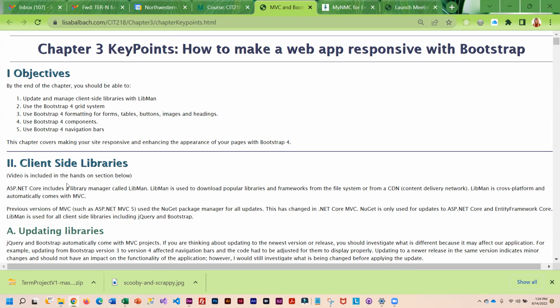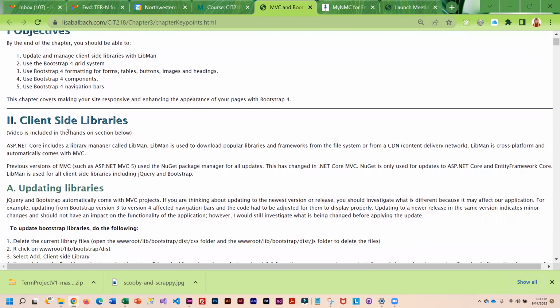So this starts out with how to update your client-side libraries, which would be Bootstrap, jQuery, also how to add libraries. There are some features in Bootstrap that require Popper.js, and by default, that is not in our project. So we cover how to add that.